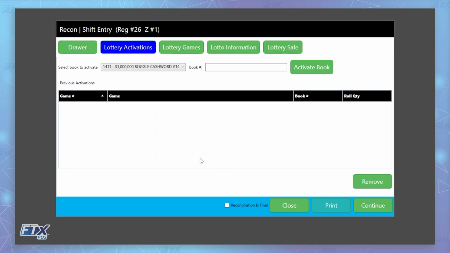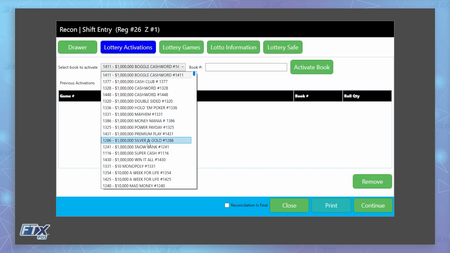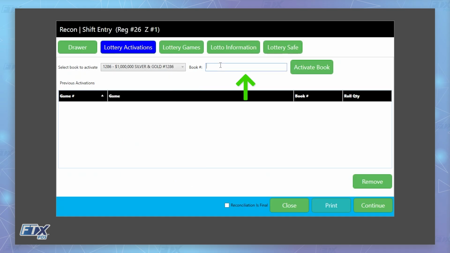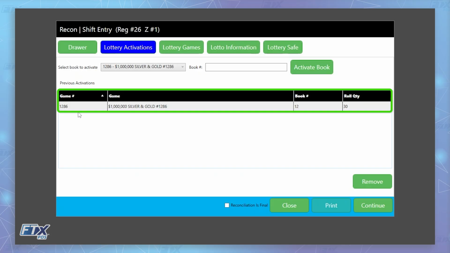If we are using lottery, then our lottery reconciliation will come into play here. If your company sells lottery, at this point, you will be able to activate any scratch off games. You will select the drop down here, select the game you wish to activate, type in the book number, and hit activate book. This will add the game into the system to be sold and counted for future reconciliation. Once we have that all set up, we'll hit continue.